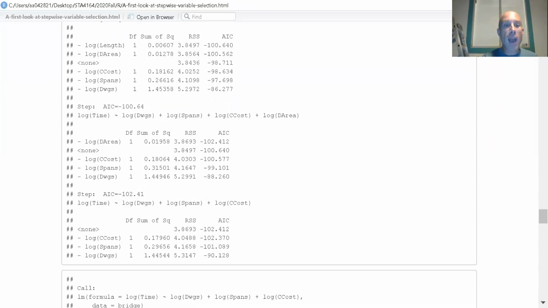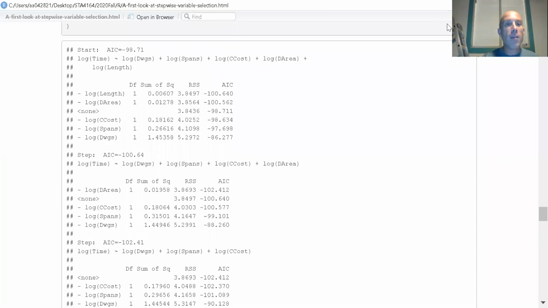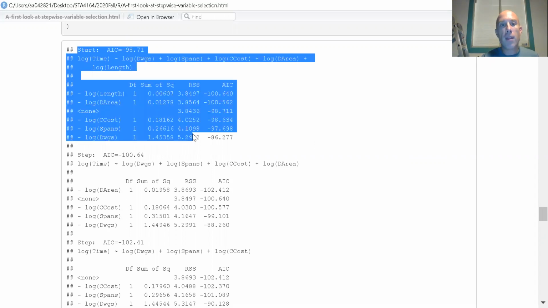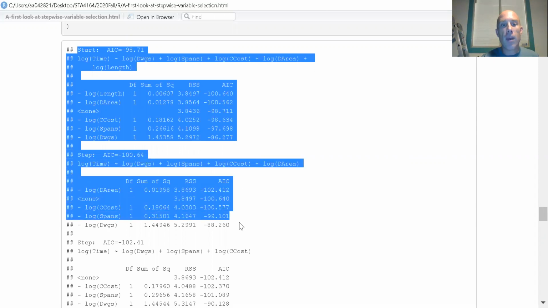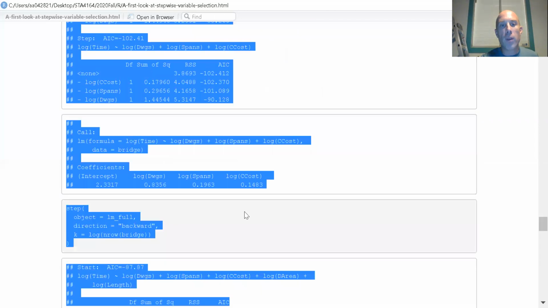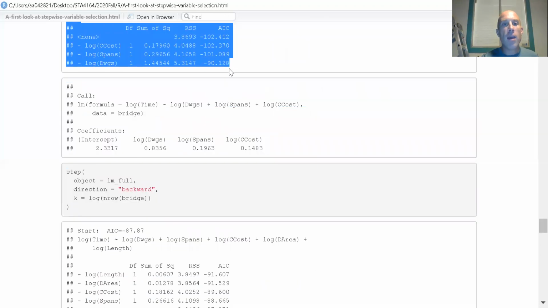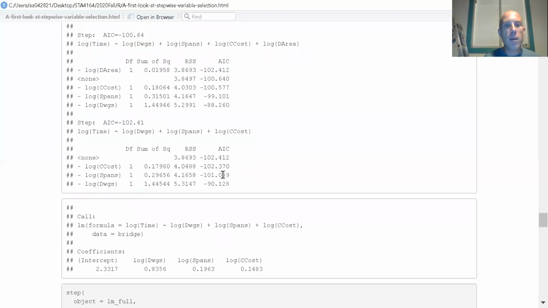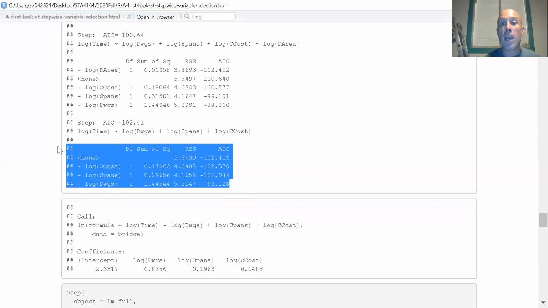Now, this output tells me, all right, it starts with a full model, then it figures out which one to kick out, then it figures out which one to kick out next, and then it goes, hey, this is going to be my model. This is the one I'm going to go ahead and keep.